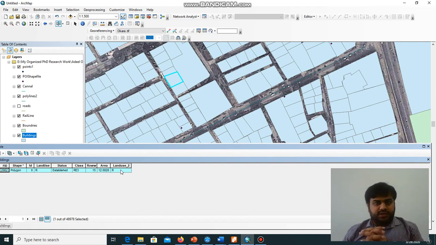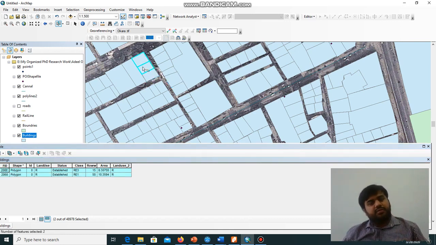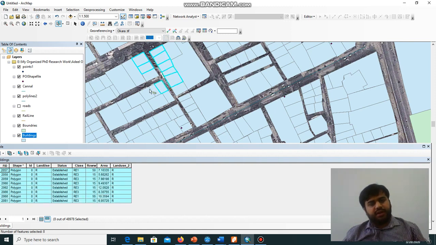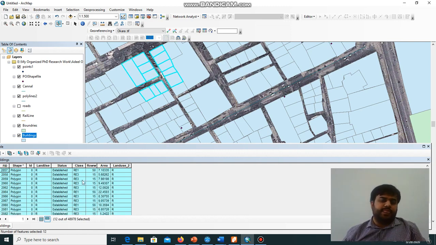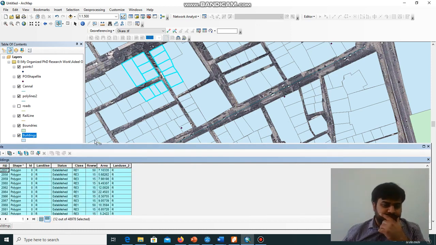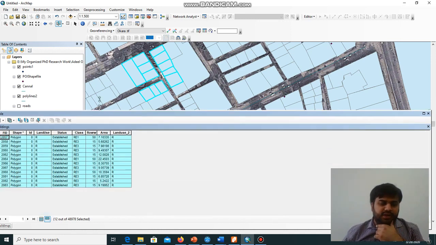So another question is how you will add the information for each and every building. So you will select the building, or you can select multiple buildings as well by holding the shift button. Holding the shift button, you can select multiple buildings. For example, these are all the buildings. So now when you go to selected, you see all the buildings are selected. Now you want to fill in certain information here.